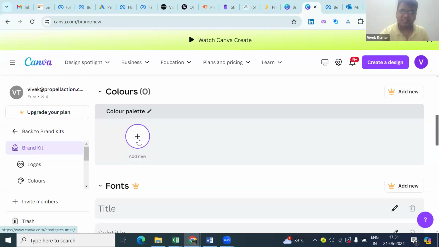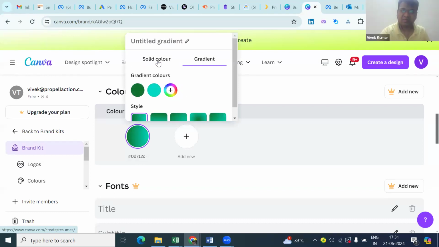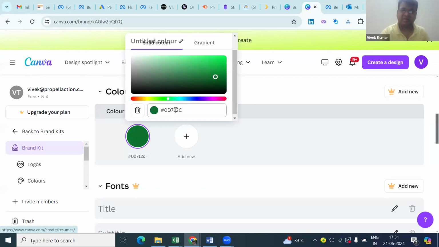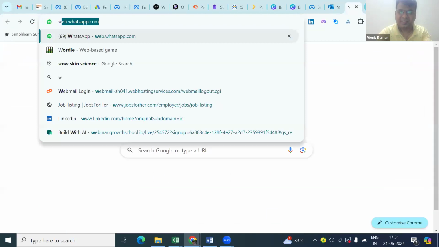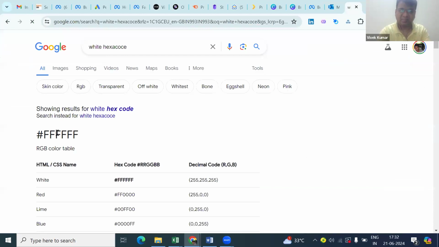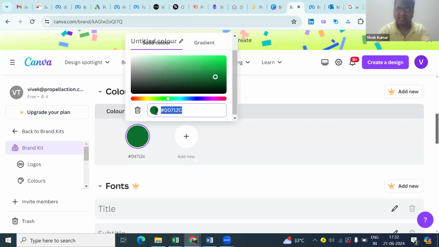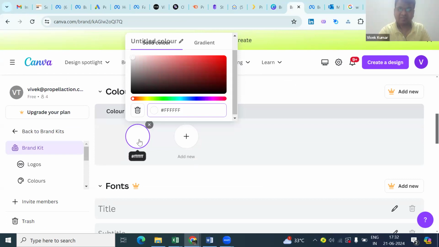If you click on this, it will ask you to select a color code. It could be a solid color or a gradient. You can even simply type a hex code, which is a 6-digit code with a hash. You can search on the internet, for example, for the white hex code. This is the hex code for white, and I can simply copy this and paste it here. Now you can see this is white, so white is added to my color palette.